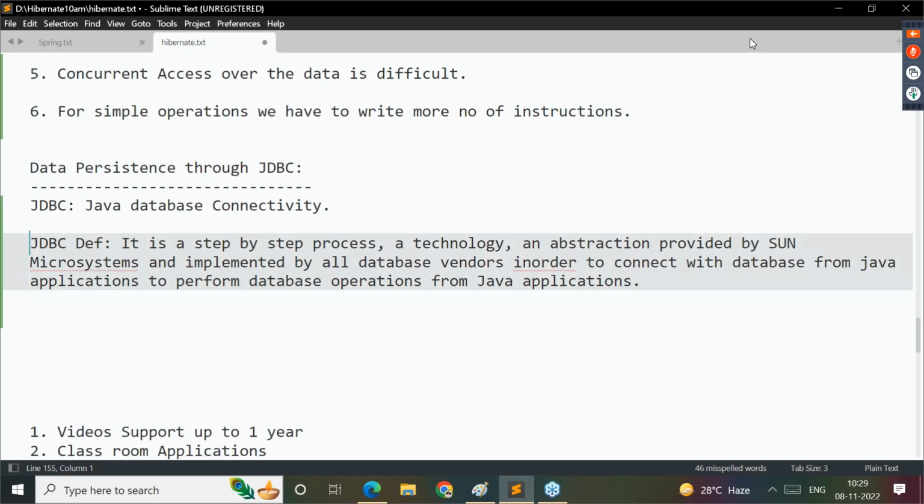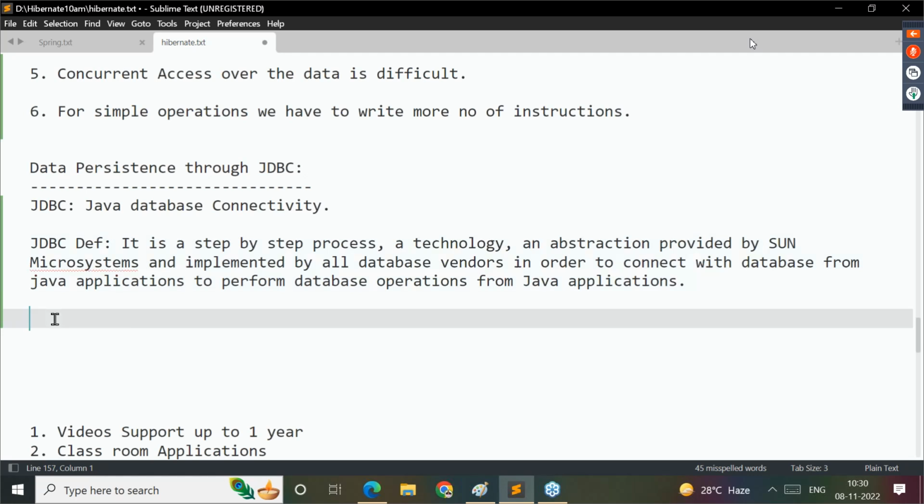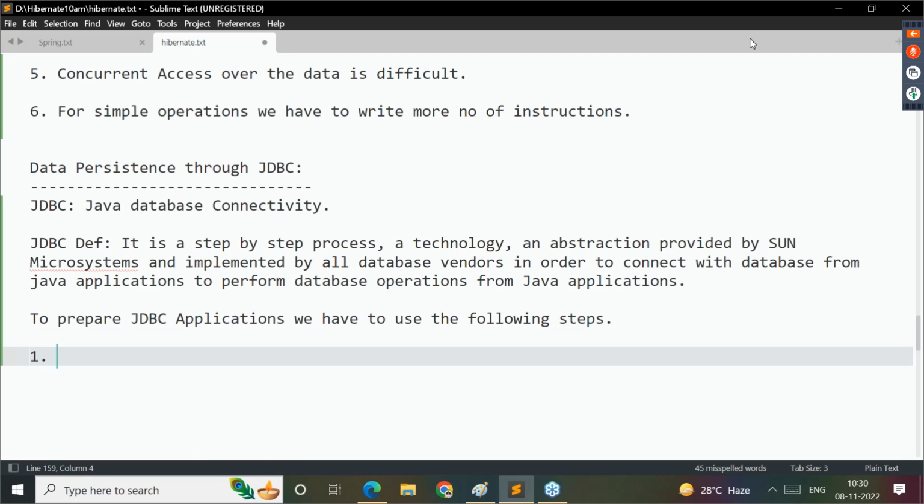So the simple definition for JDBC is: it is a step-by-step process or a technology or an abstraction provided by Sun Microsystems and implemented by all the database vendors in order to connect with the database from Java applications to perform database operations. This is exactly the meaning of the JDBC definition. Now, to prepare JDBC applications, what steps do we require? We have to use the following steps.